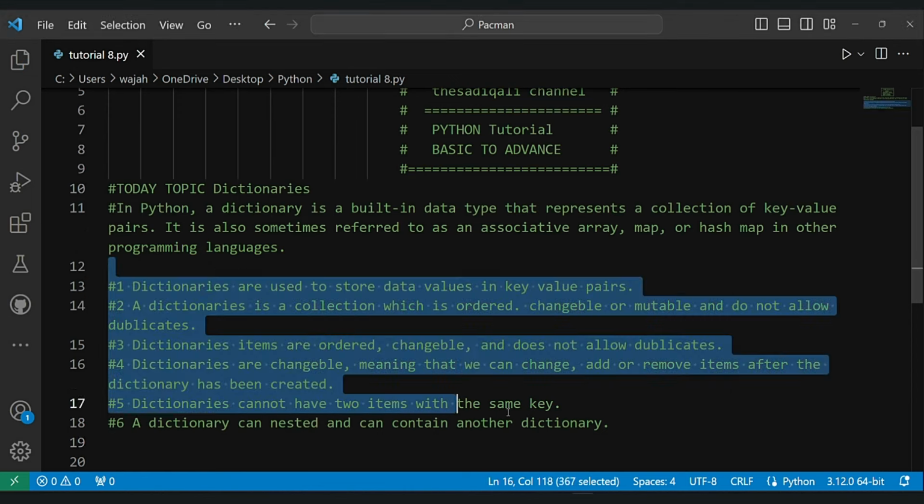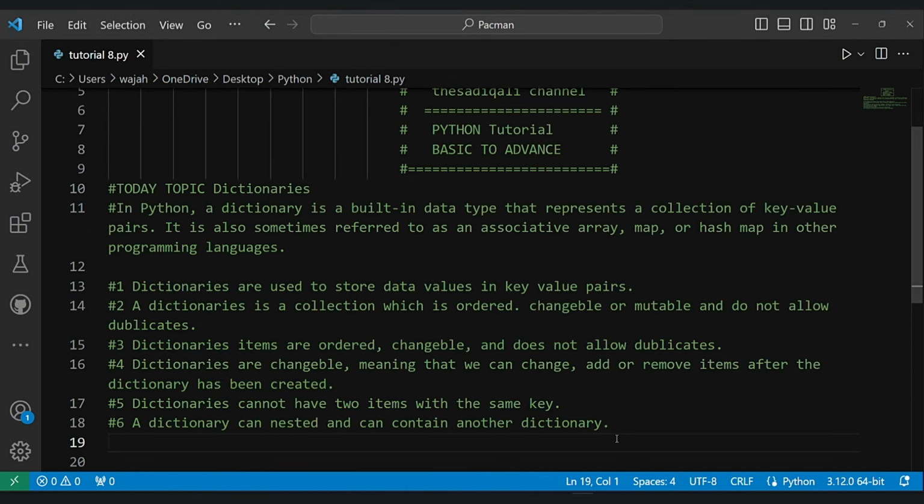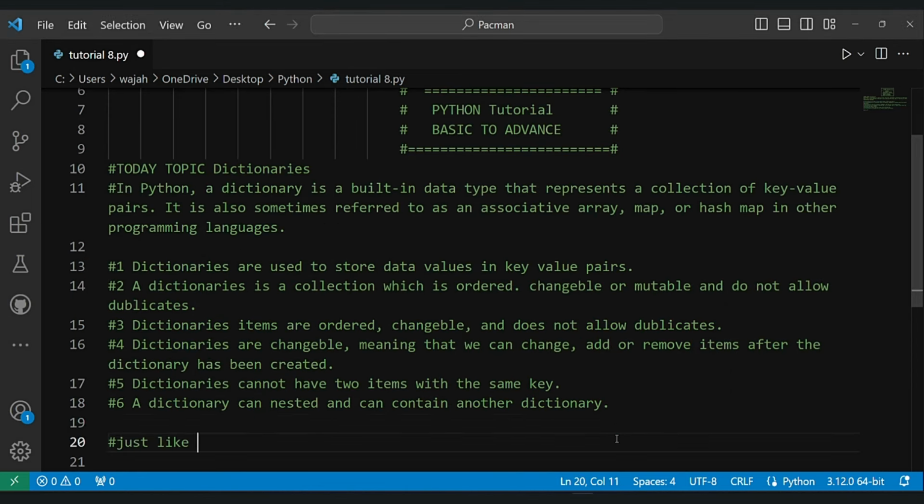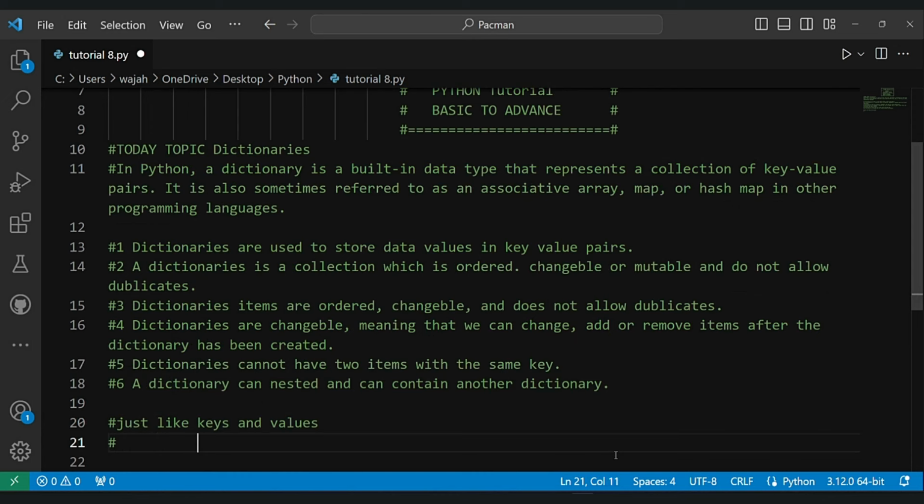It would be good if you just pause the video to read all these definitions and interesting points. So let's break it down. Let me tell you what is key and what is value.